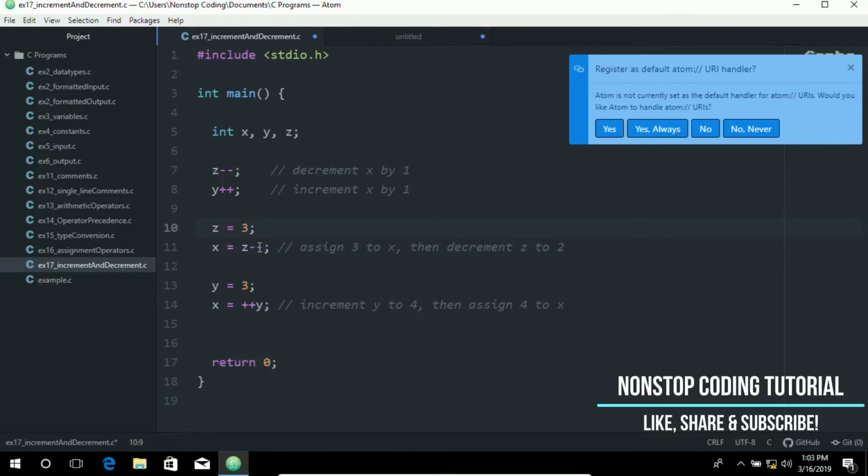So we use the postfix after the variable name, and the prefix before the variable name. The prefix form increments or decrements the variable and then uses it in the assignment statement, while the postfix form uses the value of the variable first before incrementing or decrementing. So that's the difference between the two.